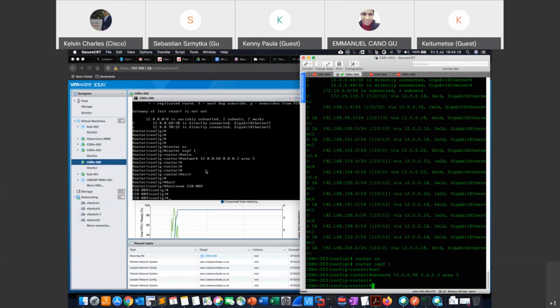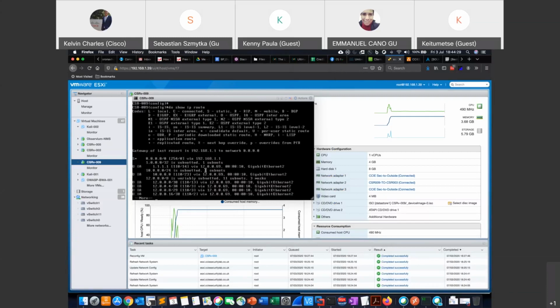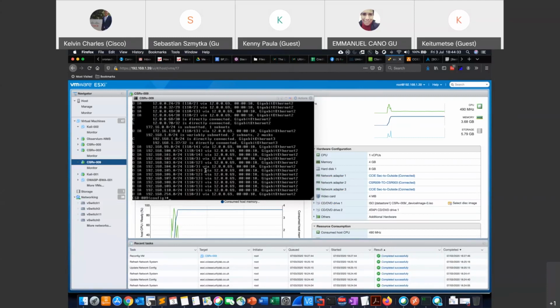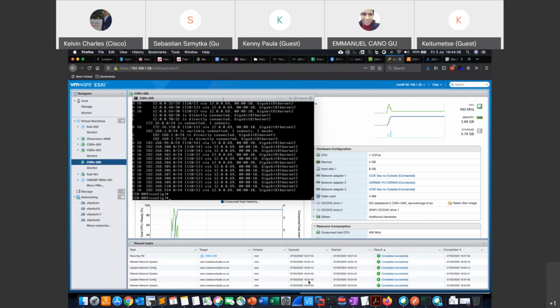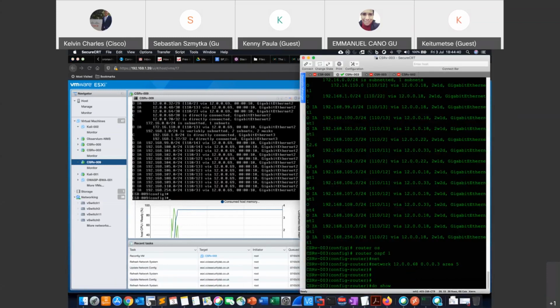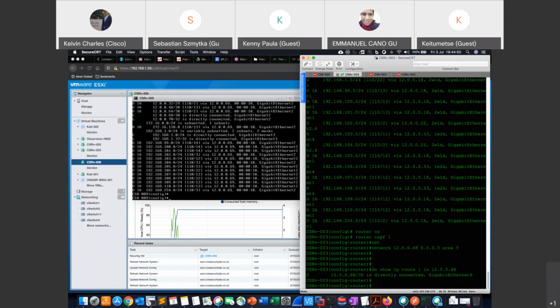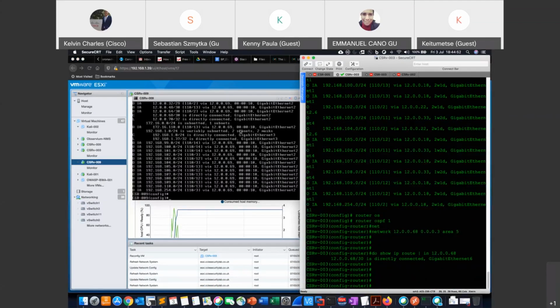We should see the adjacency change. Hopefully. Oh, we didn't see it change, but anyhow, we've got all the routes now, so the adjacency has been formed there, as you can see. We'll just take a look now at the CSR 3. We've got the directly connected as well, obviously, which is going to be in there, so that's fine.